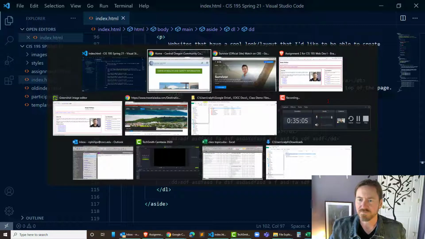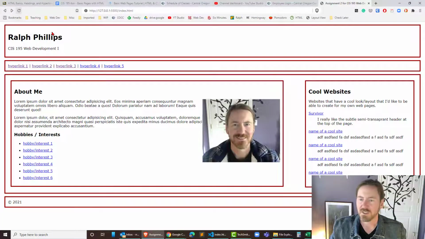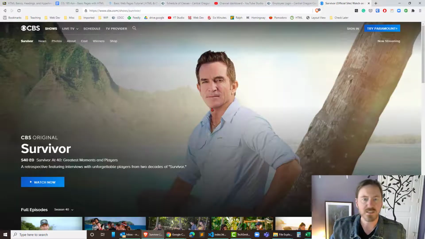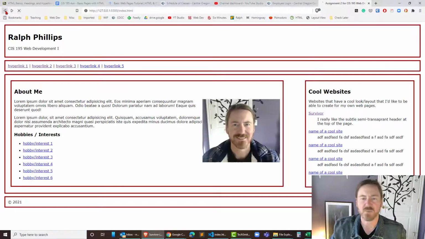So now, when I go to my page, I'm going to have that link to Survivor. And when I click on that hyperlink, it's going to take me to the Survivor website. And I'll click the back button. So I want you to do that for at least 4 to 6 different cool websites. Find some features on there that look good.